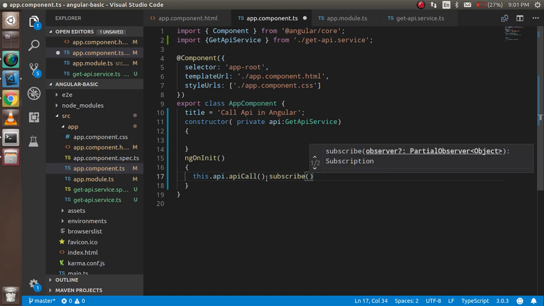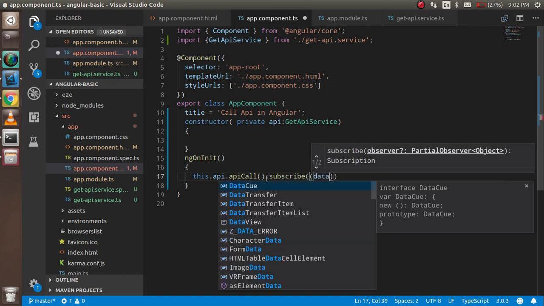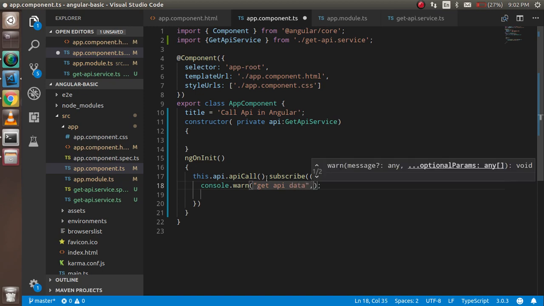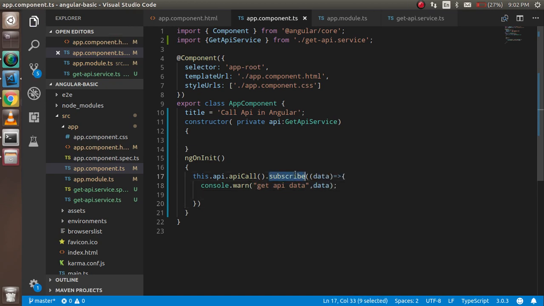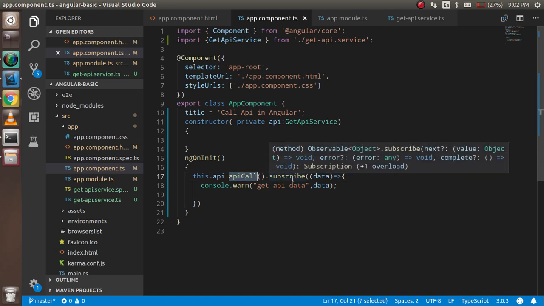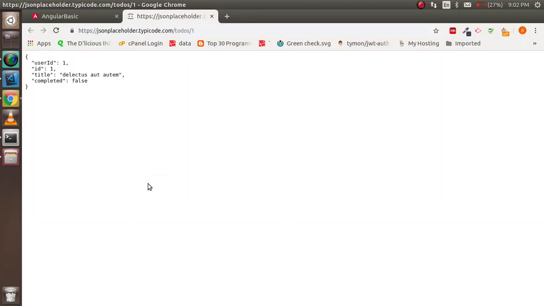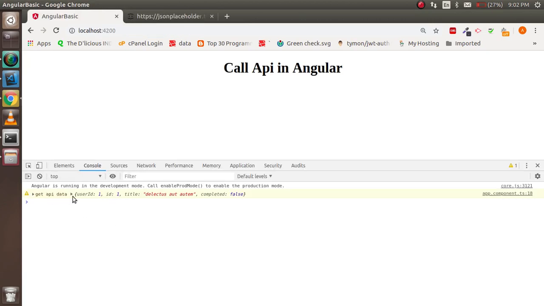Inside the subscribe, you just need to pass a variable, which is data. Then write warn, and inside the warn you can simply write get API data and print the data. Simple. Why do we use subscribe? Because when we subscribe to the API, we can easily access all the data from the API, and we can pass it to our class variable. Now just check in the console what we got. You can see that we got the data here.